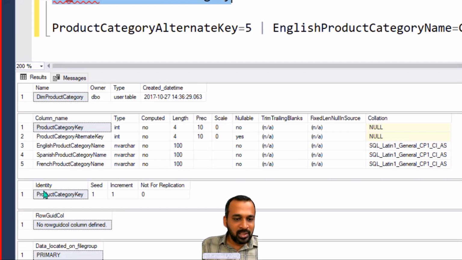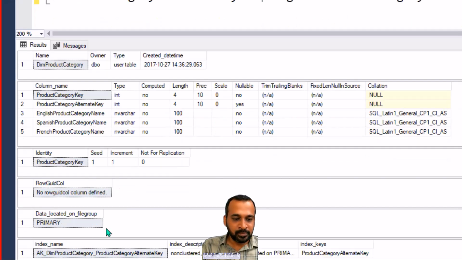So what can it be? Here we also have another one, which is identity product category key, seed equal to 1, increment equal to 1. It means it is going to automatically add one record even if you are not going to pass any value here. Even if you pass a value, it's not going to accept it, because it is going to automatically add that value here. That's the reason it's showing up here as an identity column, which means it will increase one by one. That's what it's showing, increment to be 1.